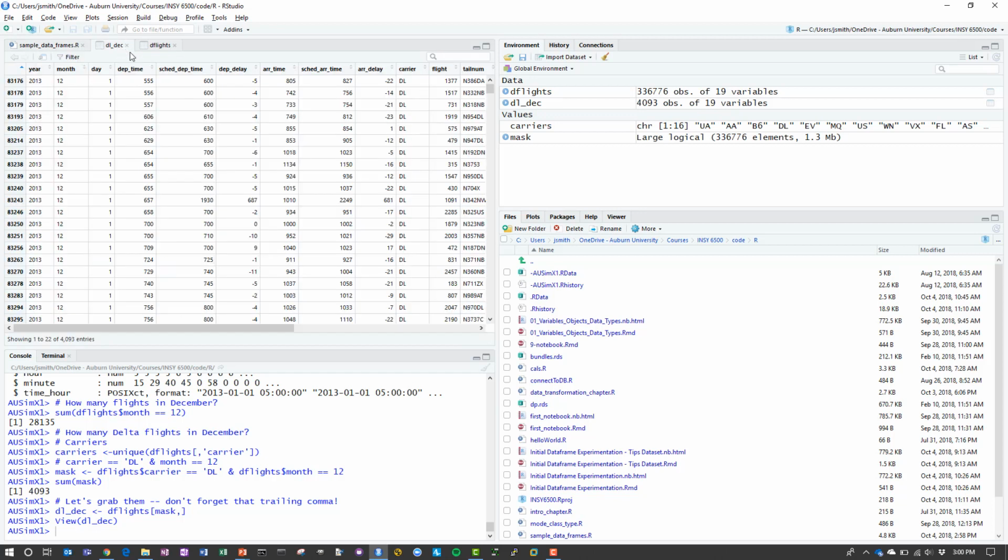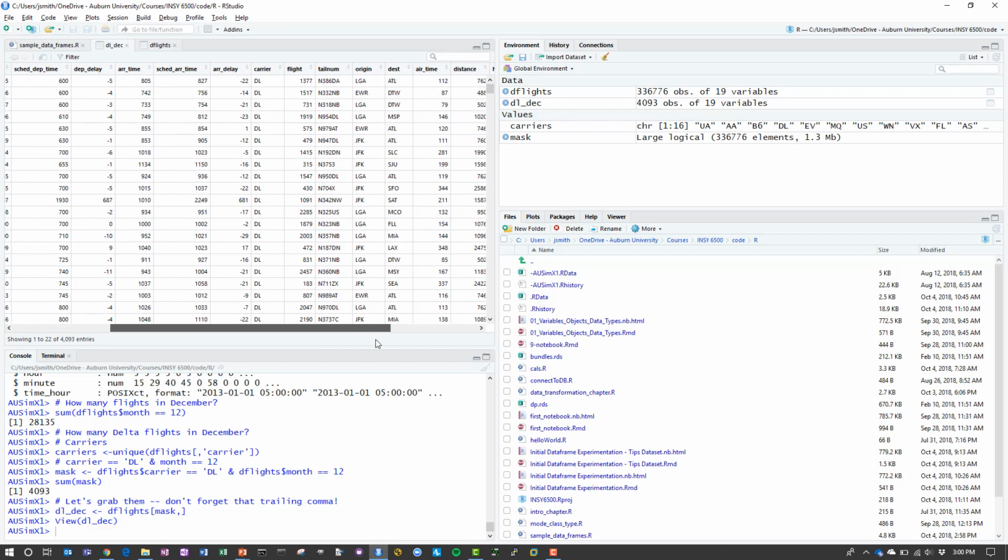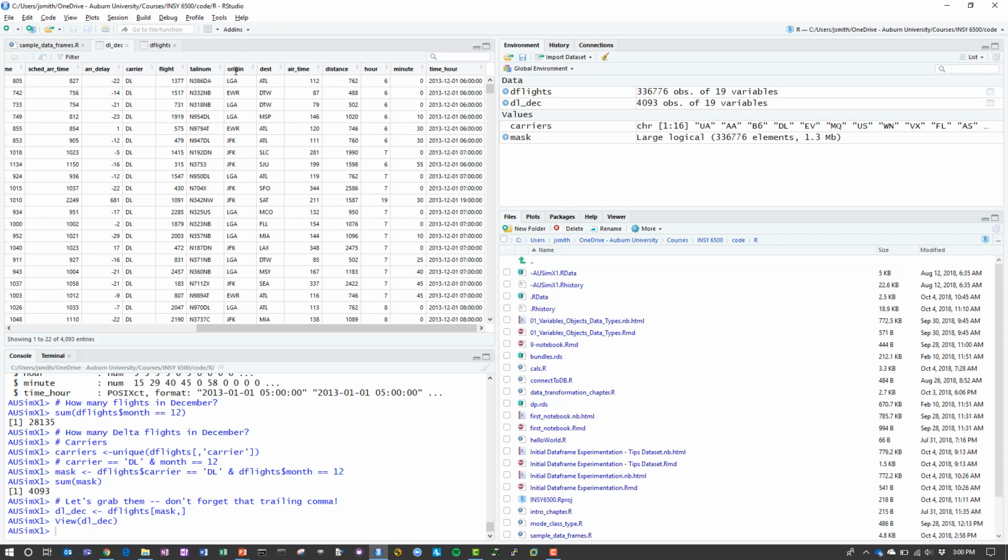Again, go back and look at the data set, and you can see that we have the departure and arrival. So here's the origin and destination. The origin is where a plane leaves, destination is where it arrives. So this is what we want. We want the Atlanta flights. So we're going to append the condition dest equal ATL.